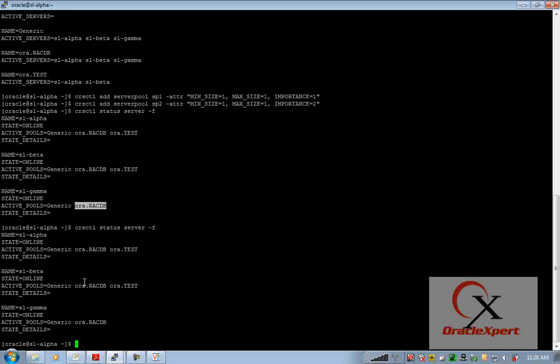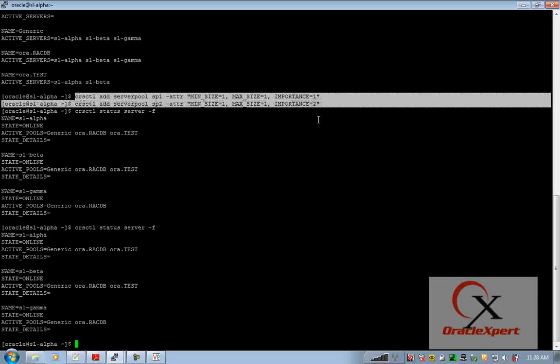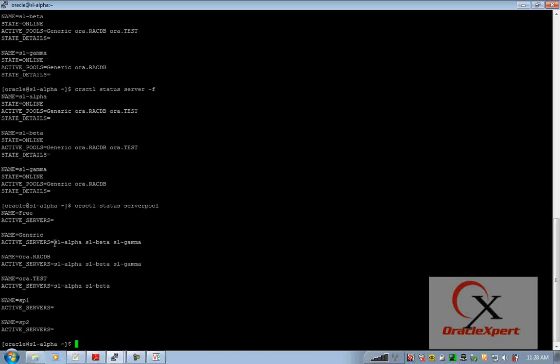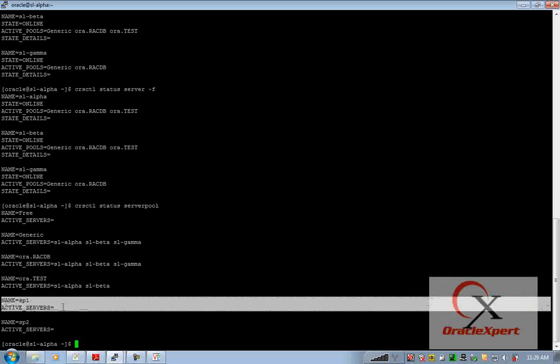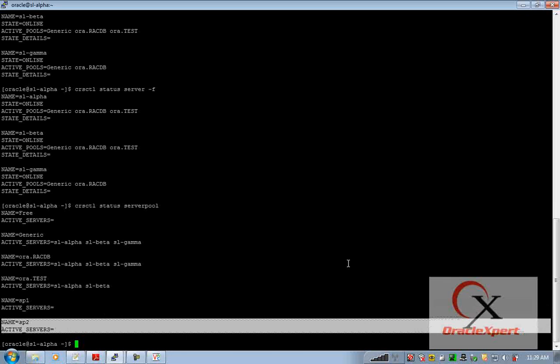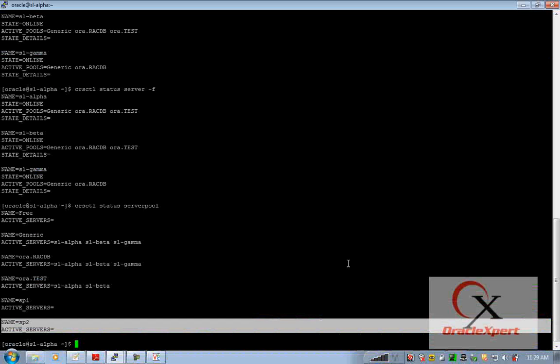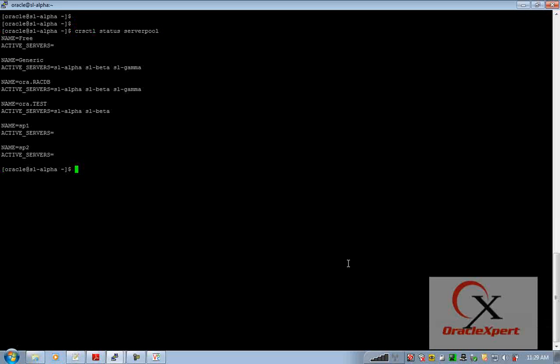Clear? Now I have added 2 server pools. Looks like it has not reflected yet in my configuration. I said CRSCTL status server pool. I could see there is a server pool named SP1. I could see there is a server pool named SP2. As of now, servers are not allocated to them. Wait. Sometime later, you will see the servers are allocated to the server pools. I don't see any server being allocated to the server pool SP1 as of now.